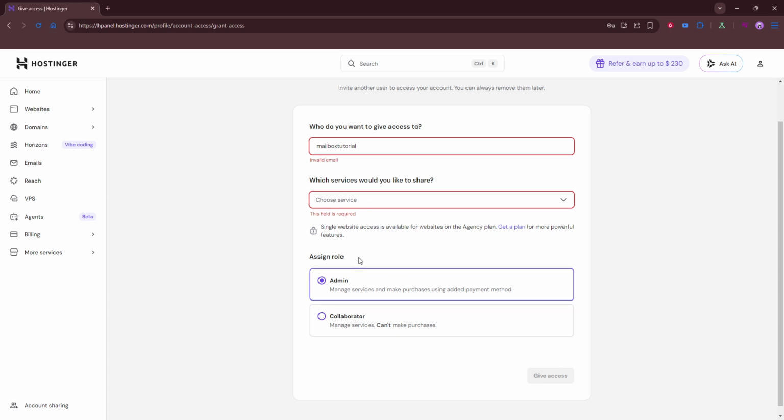For best security, follow the principle of least privilege. Grant only what's needed. That's it. You've successfully granted manager access on Hostinger.